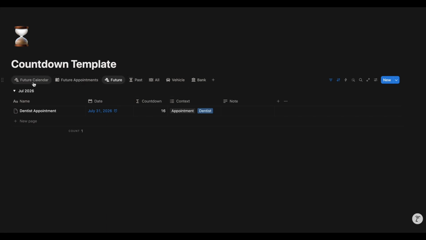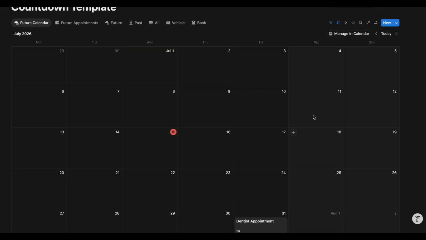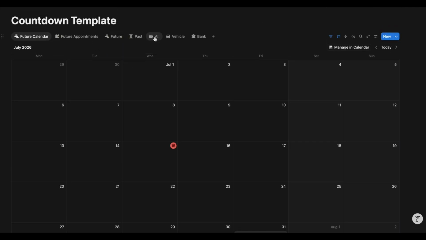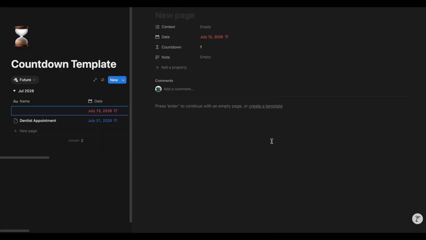I've organized it by different views. So we have future calendar, the future appointments, we've got future, which is just a simple list, the past, and so on and so forth.